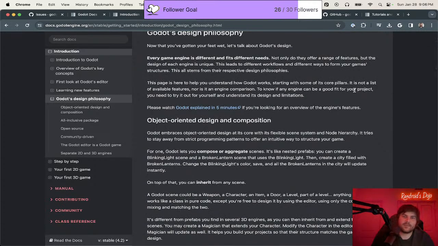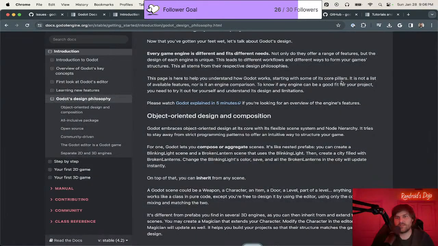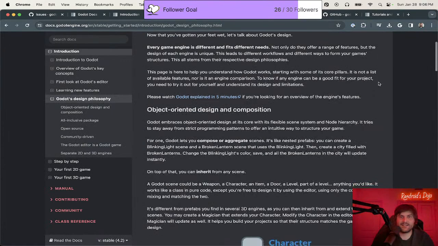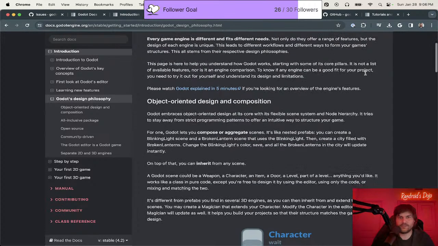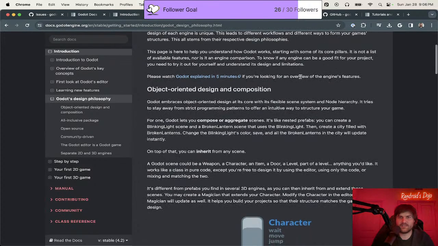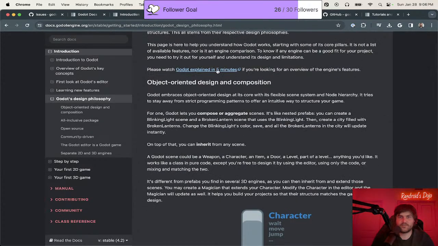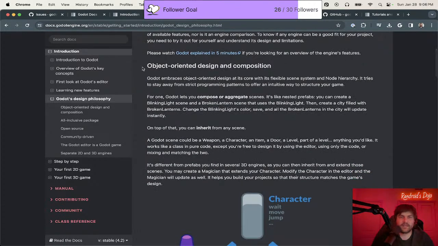This page is here to help you understand how Godot works, starting with some of the core pillars. It is not a list of available features, nor is it an engine comparison. To know if any engine can be a good fit for your project, you need to try it out for yourself and understand the design limitations. Please watch Godot explained in 5 minutes if you're looking for an overview of the engine's features.